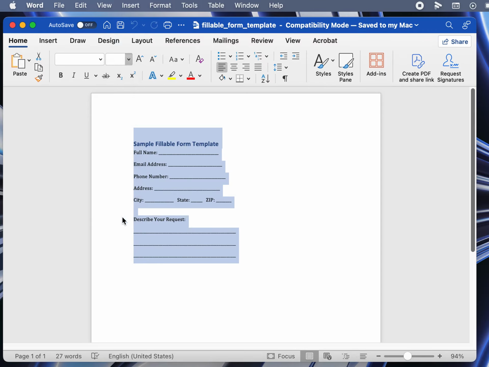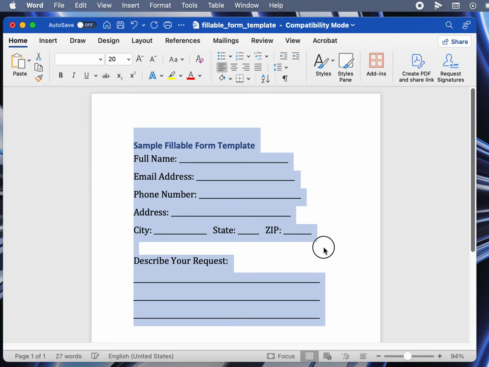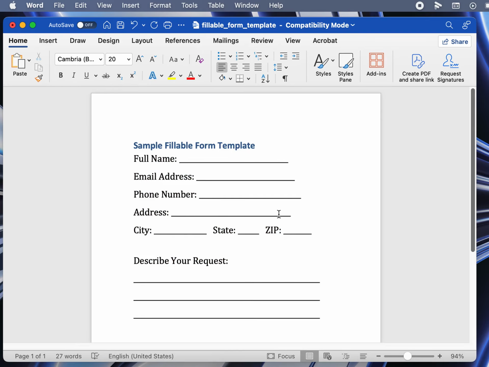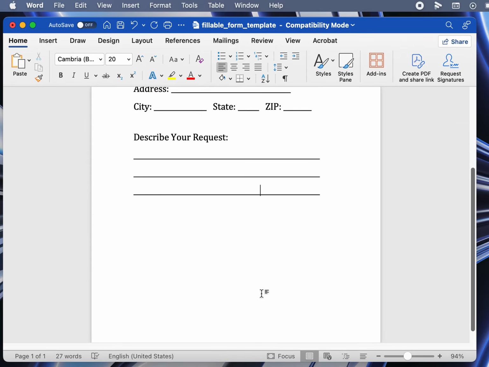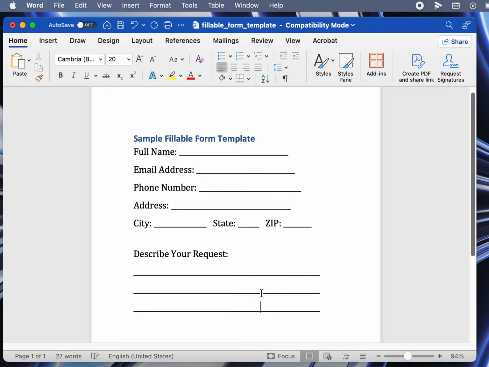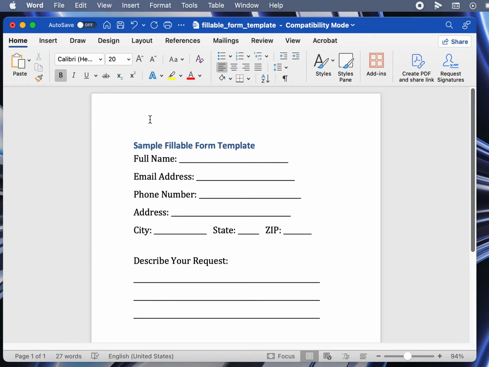Start by opening your Word document. Make sure everything looks the way you want it: headings, fonts, spacing, and margins. If you plan to add form fields later, leave enough space where you expect people to type. It's also a good idea to save a copy of your Word file before converting so you can quickly make changes if needed. Next, go to the File menu and choose Print.